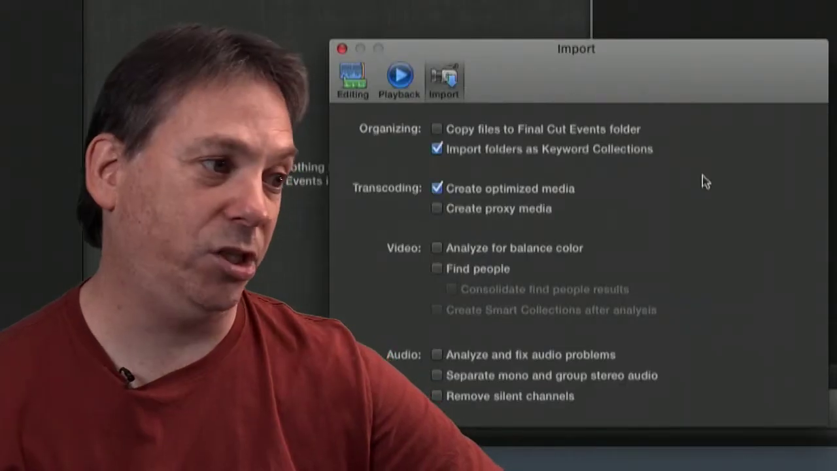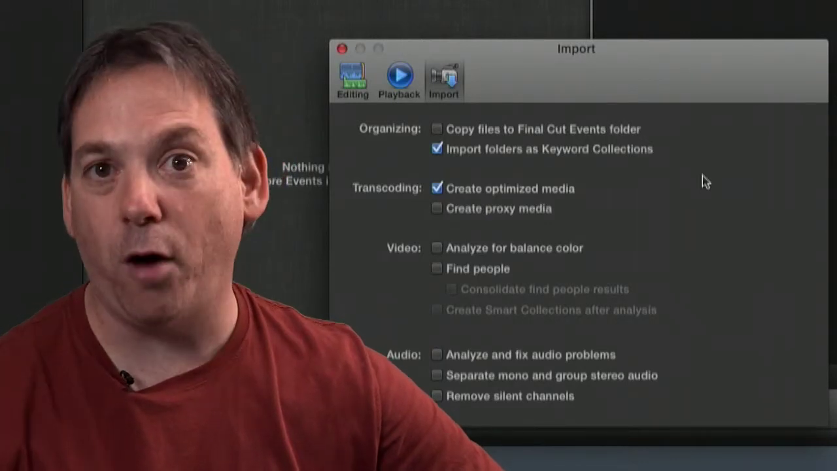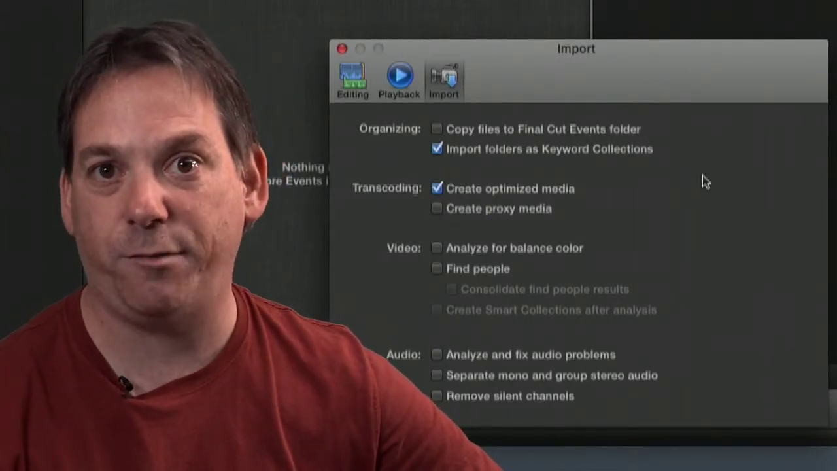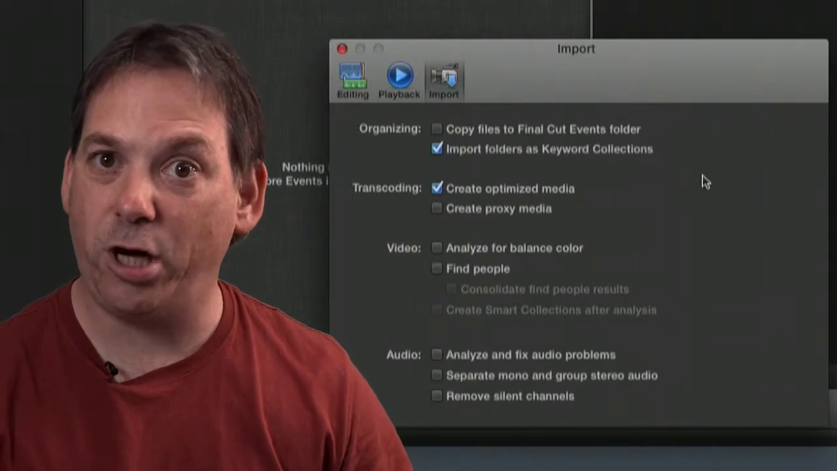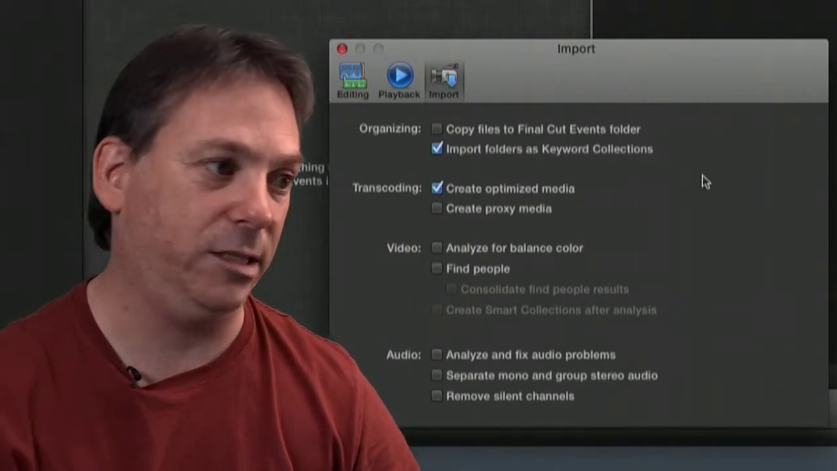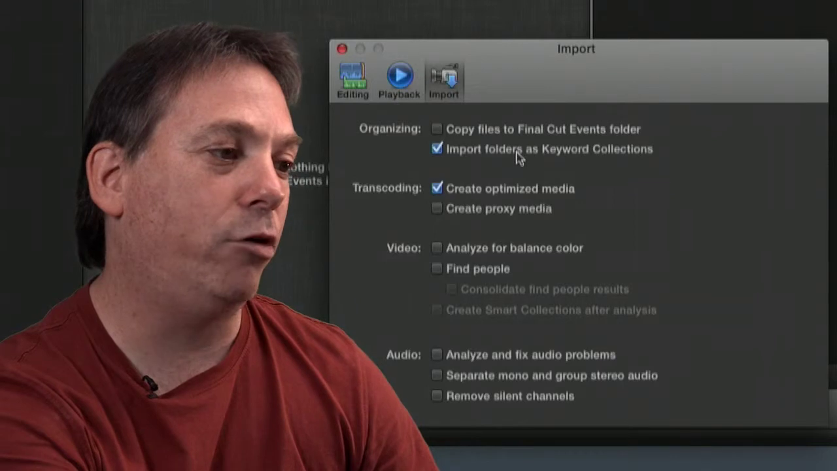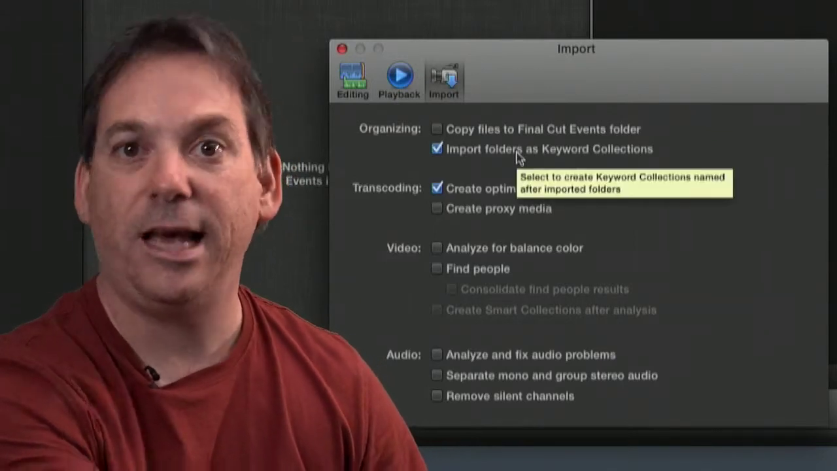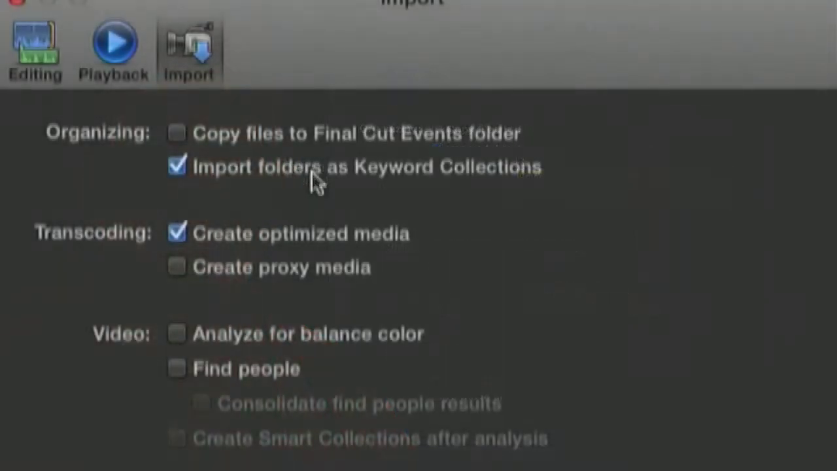So the way I choose to do things, the media will not be copied to the Final Cut Pro events folder. It will stay in the original location which you have defined. Okay, import folders as keyword collections. Now that's something I always leave checked.